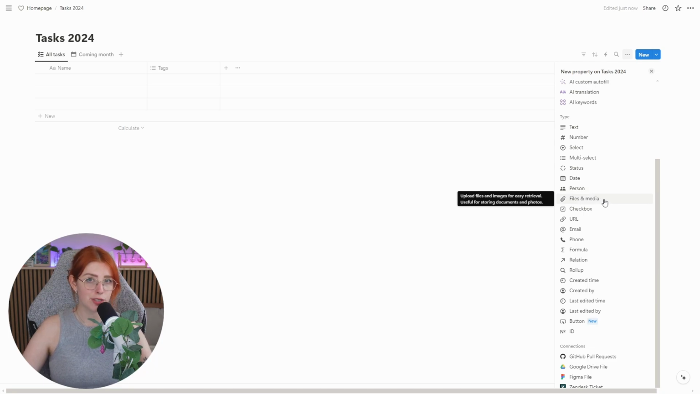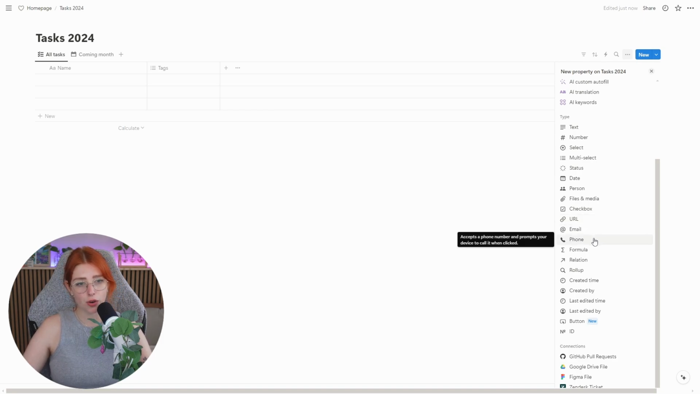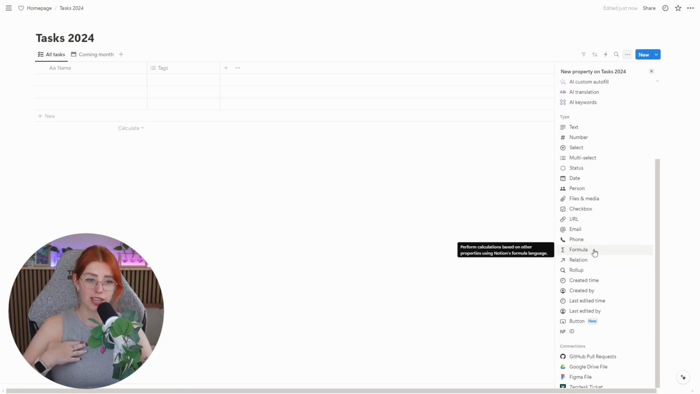You can have files and media, which allows you to actually add specific files and media to your database. You can have a checkbox feature. You can have a URL or like a link feature. You can have an email or a phone. You can have a formula, which is the part where my Notion knowledge lacks terribly. I am not the best with Notion formulas.